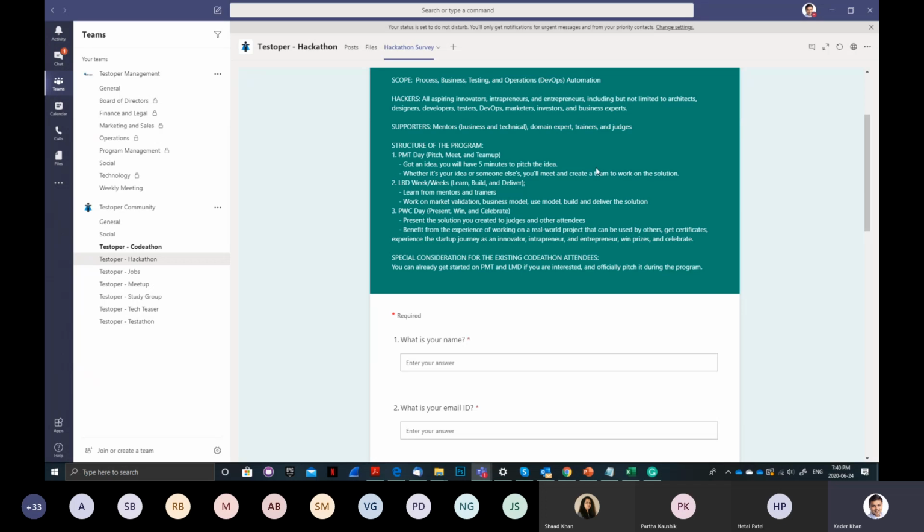It's possible that when you're pitching an idea, no one else likes to work on it. In that case, you can go and join someone else's idea, form a team with them, and start working on their idea, right? But that's your first thing.